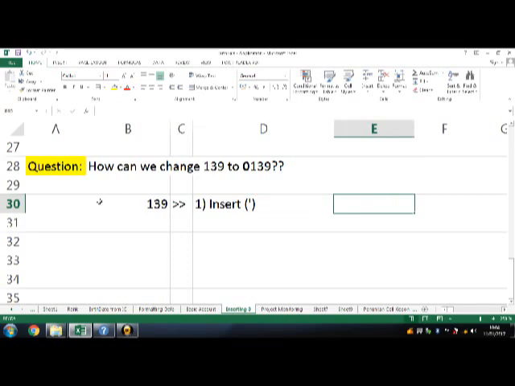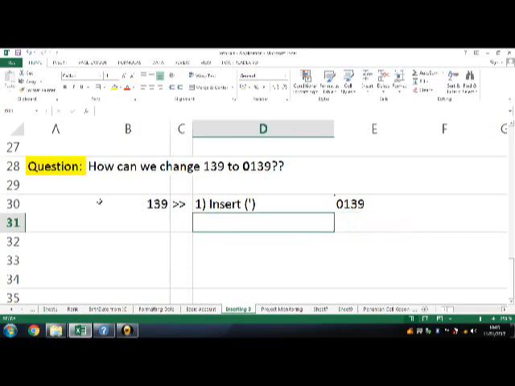Type a comma at the top, followed by the original number that you require, 139, and then enter. The desired figure is just right in front of you. Secondly, you can also solve this using the TEXT function.